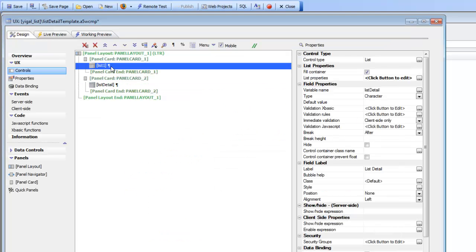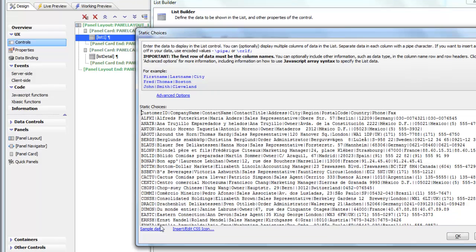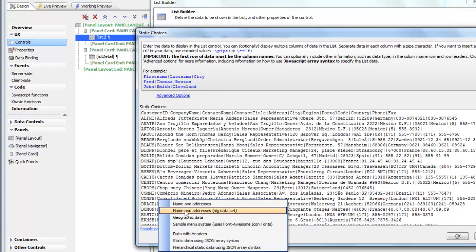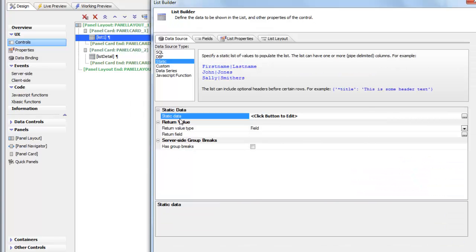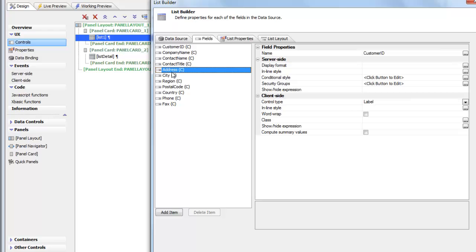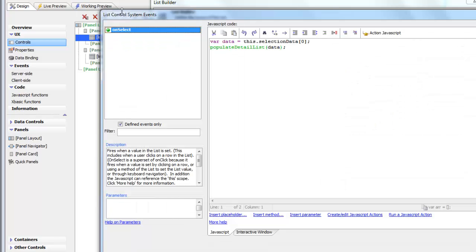So going back now to the first list, we can see that we've just got some static data over here where we've pulled sample data, this name and address data. This just happens to be a static view of the customer table in Northwind. So even though we've populated the list with all of these columns, we're only displaying a customer ID and company name. And then what we've done is we've gone to the list's on select event, and we're basically going to call a JavaScript function that we wrote.